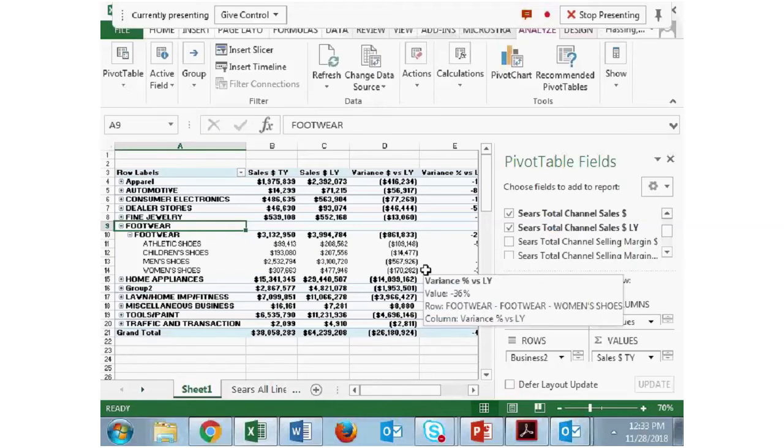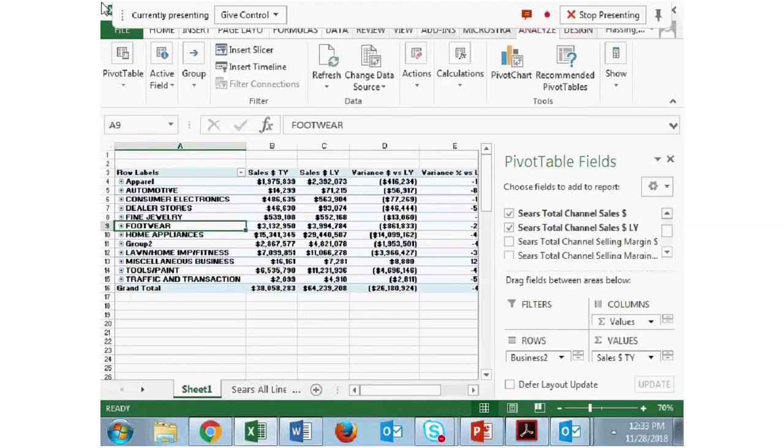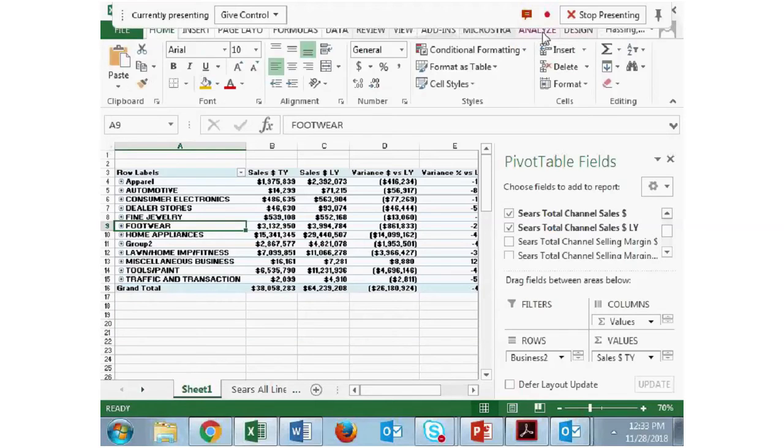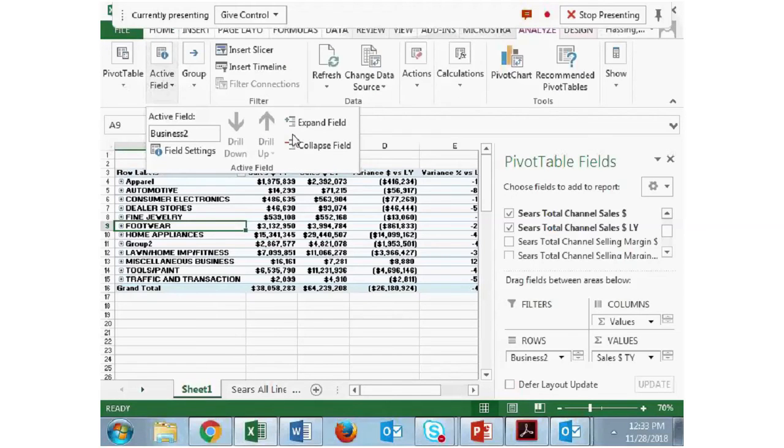So where did you see that? What does active field come from? So it's under the pivot table analyze button, and then it's under active field. When you're on a big screen, it's usually just right out there. It's not hidden, but if it is hidden, it's under active field.